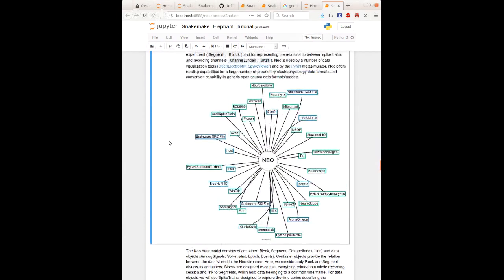So this is an overview of the different formats NEO is interfacing with. So you can see it's quite a number.